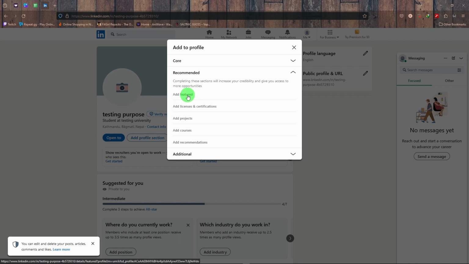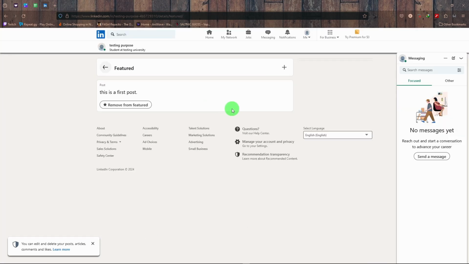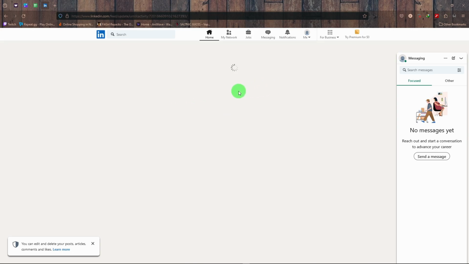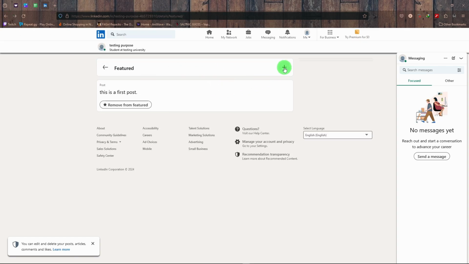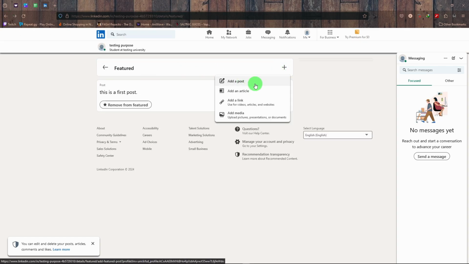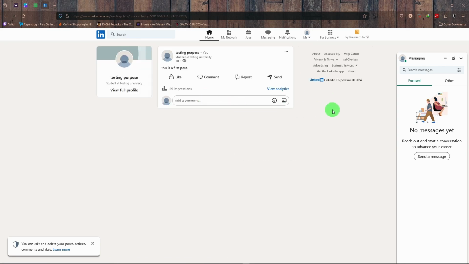So right there, you click on it again. So this was my featured post, right? So what you do need to do is add plus. So it can add a post, add medias and all that stuff, you know, and that's it. That's how you add featured section in your profile.